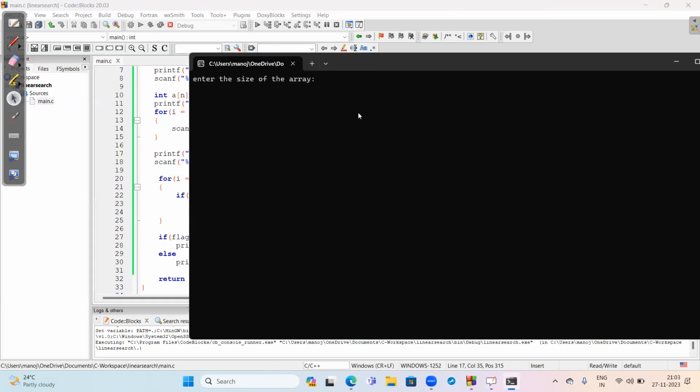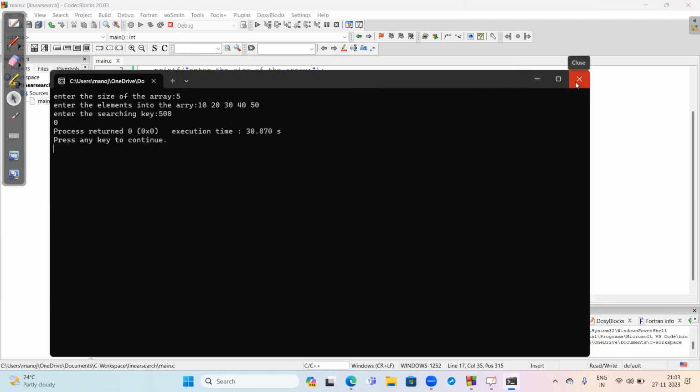So what is the size of the array? Say the size of the array is 5, and I will enter the elements 10, 20, 30, 40, 50. For the searching key, I want to search something like 500, but that element is not available. What output will it showcase? We will see. So that is 0. 0 means unsuccess. So this is how you do the searching.